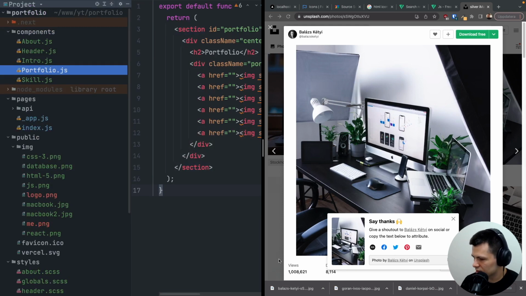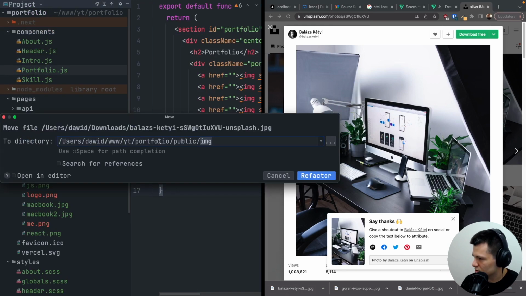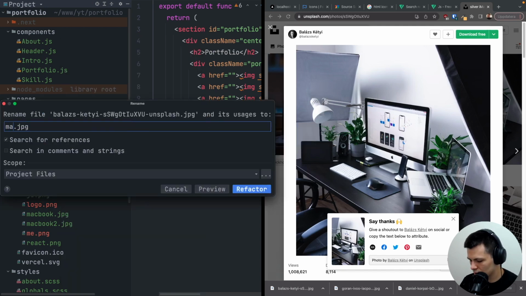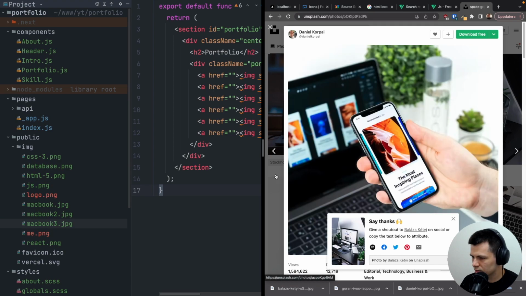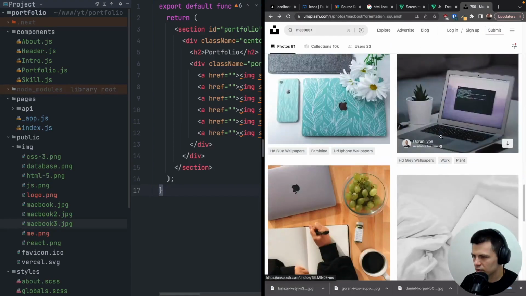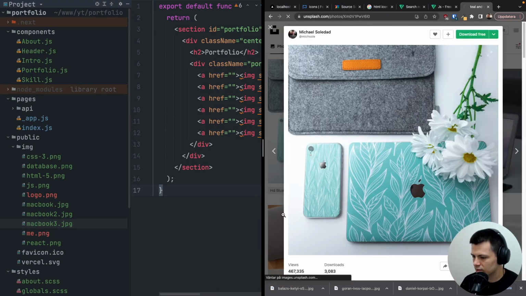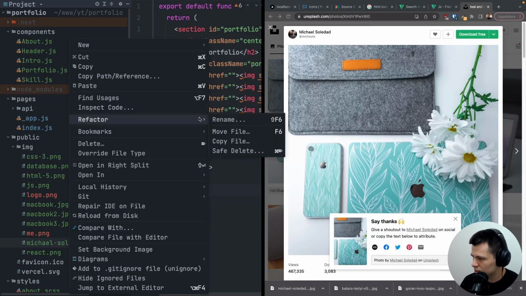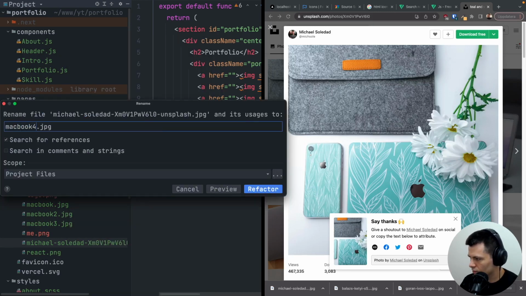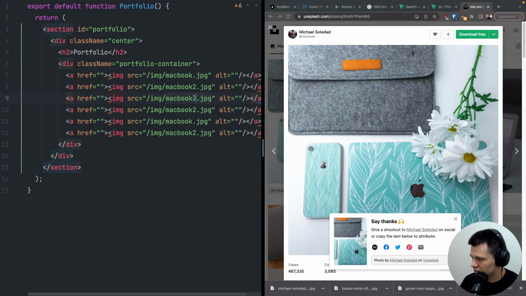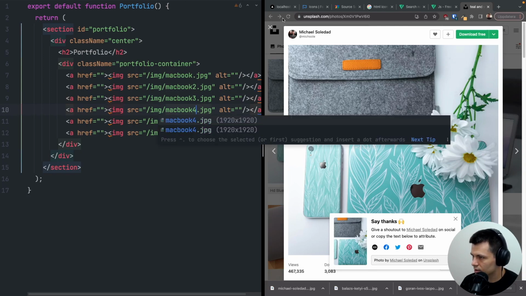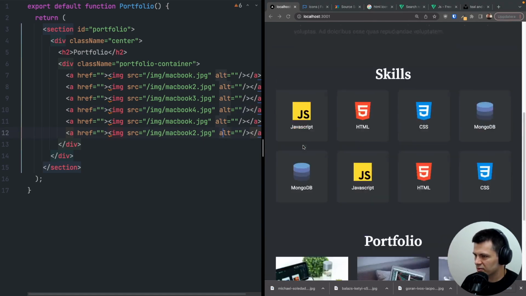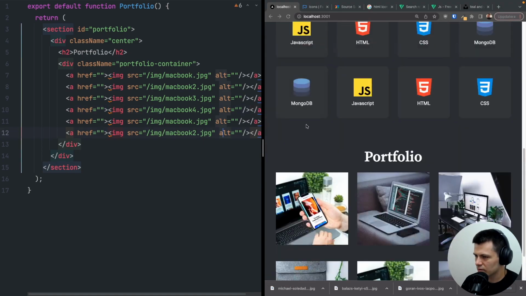We can fix it inside our CSS. So we'll put this, and I will rename this one to MacBook 3, and let's take one more. So I will pick maybe this one. Yeah, let's download. Let's put it inside images, but let's rename this one to MacBook 4. Now let's see, MacBook 3, MacBook 4, and now we should have some more images here. Yeah, that's better.